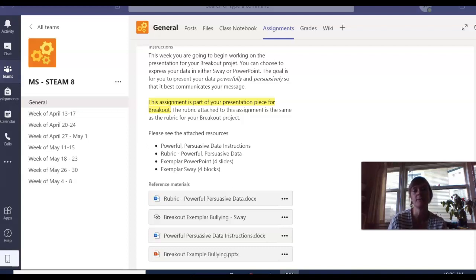So you're going to choose 3 pieces of data, statistics, numbers that support your claim, and you're going to try to display them in an interesting, engaging, persuasive way.